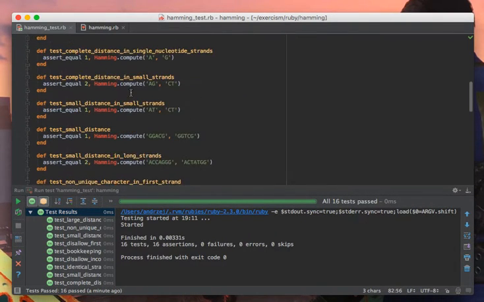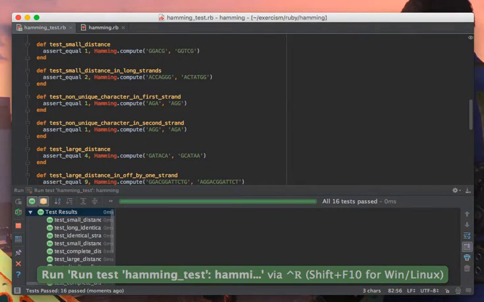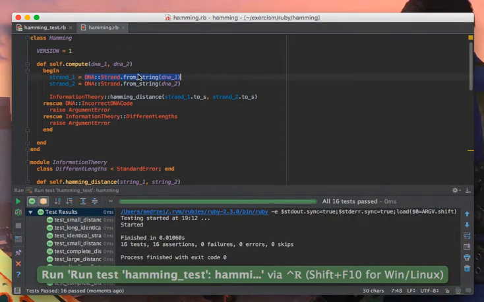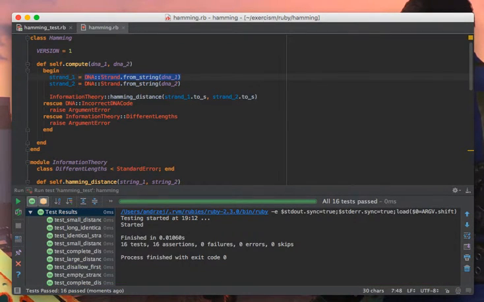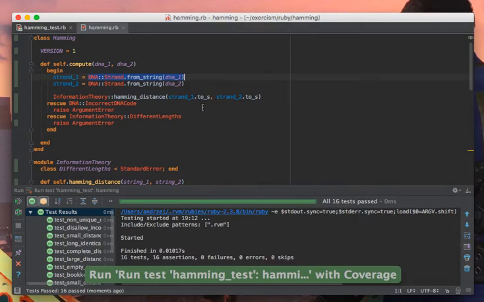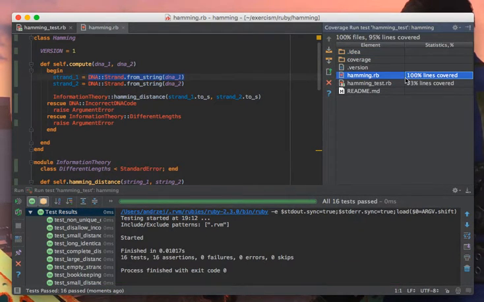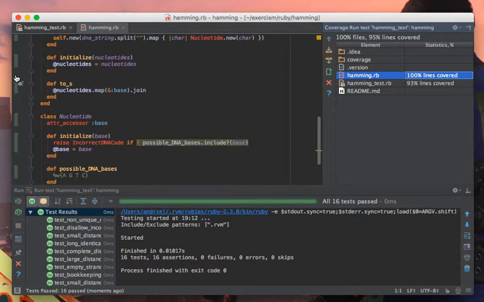Overall, the coverage seems to be pretty good and all the tests are running. So now I will run the tests with line coverage. I'm using the RubyMine built-in coverage feature, which uses SimpleCov. As a result, it showed me that the hamming file has 100% of lines covered. The hamming test I don't care about, I'm not really testing the test, just the part here.